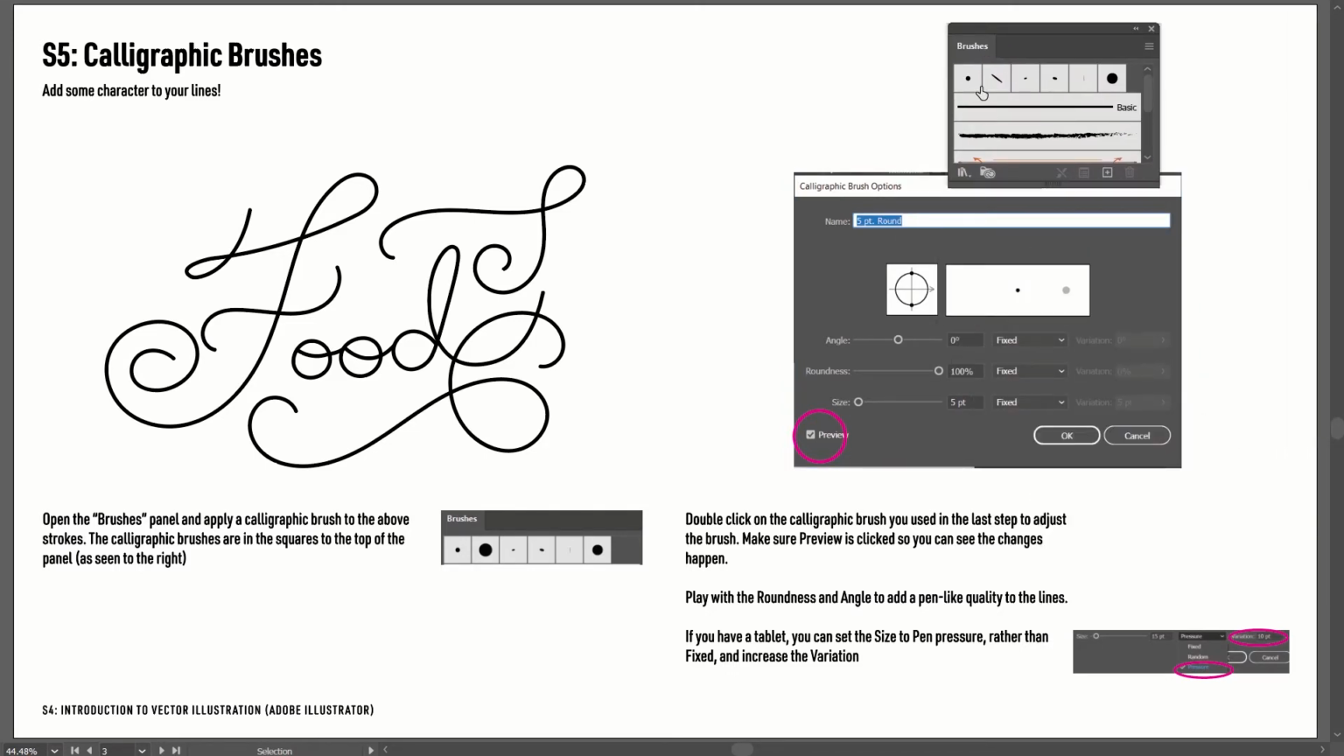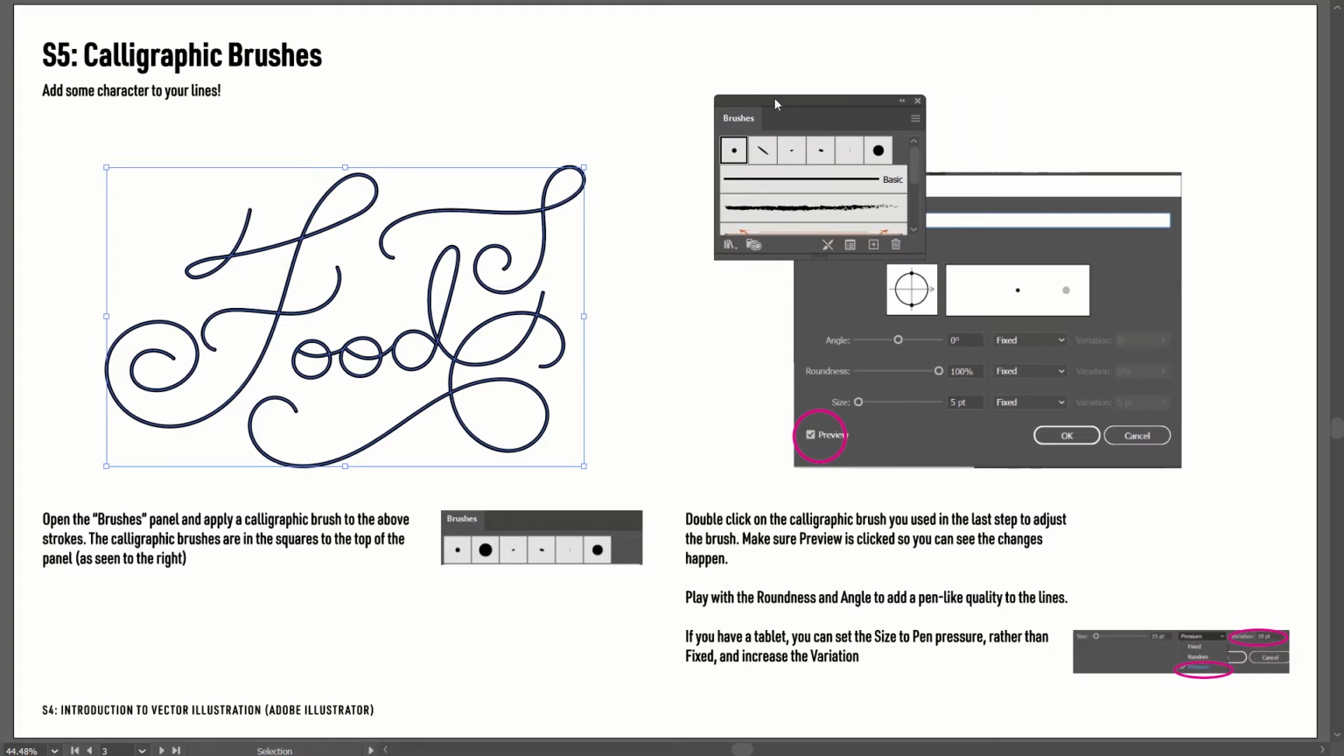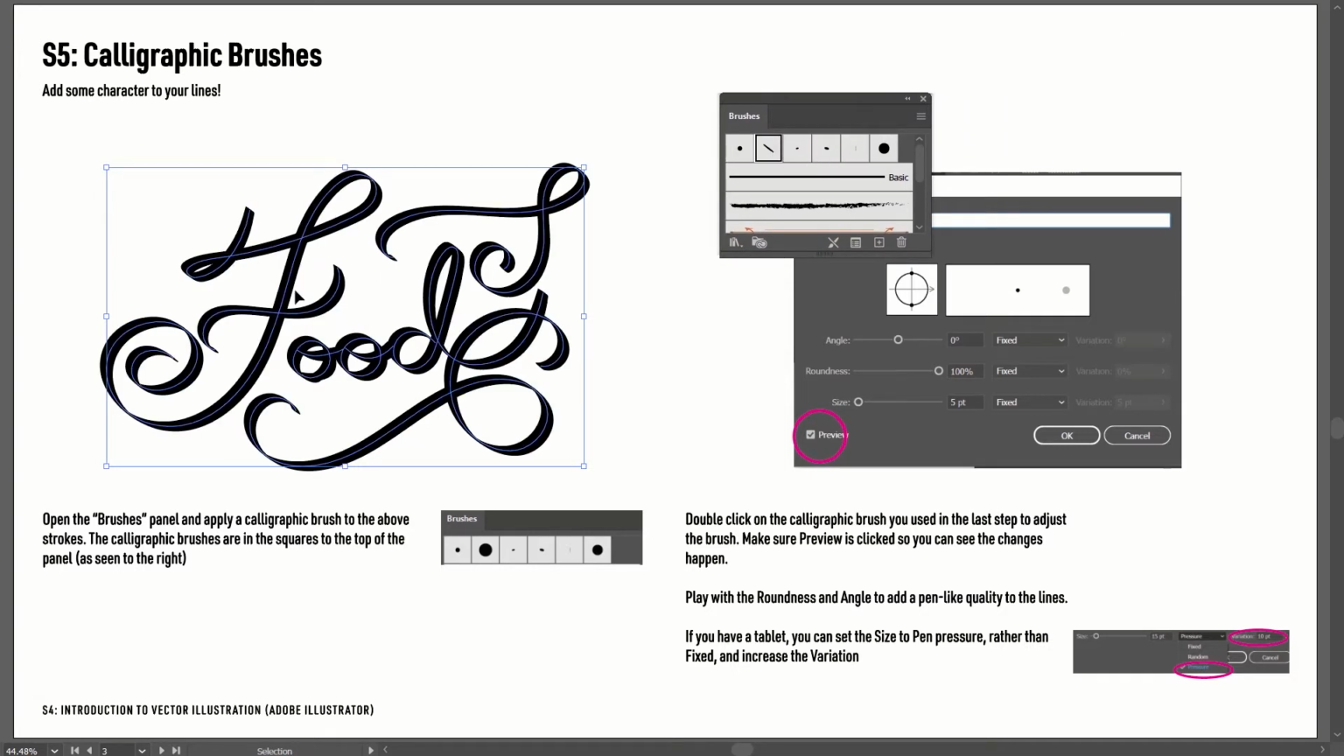So our calligraphic brushes are all of these brushes in square tiles up here. And then what we can do is select the strokes, just these ones right here, that we want to apply our brush to. As you can see here, this one is already highlighted. But we can also choose other ones, and you can see how a calligraphic brush works by giving it this sort of diagonal ellipse over it, and takes it along the path, giving it a very calligraphic feel.